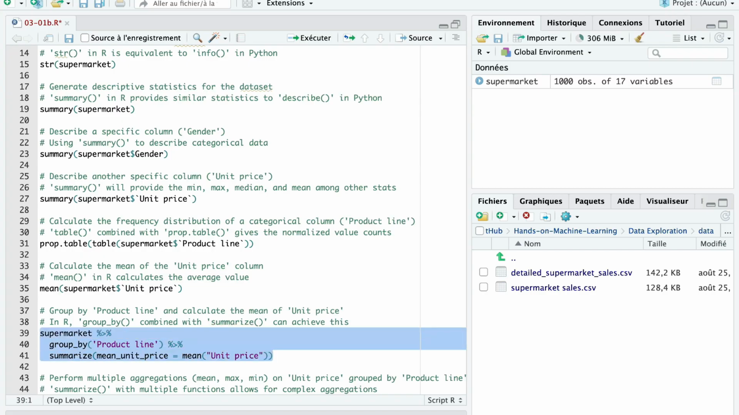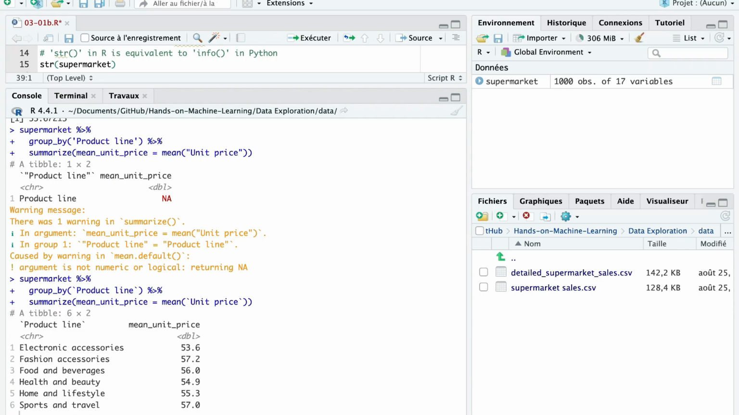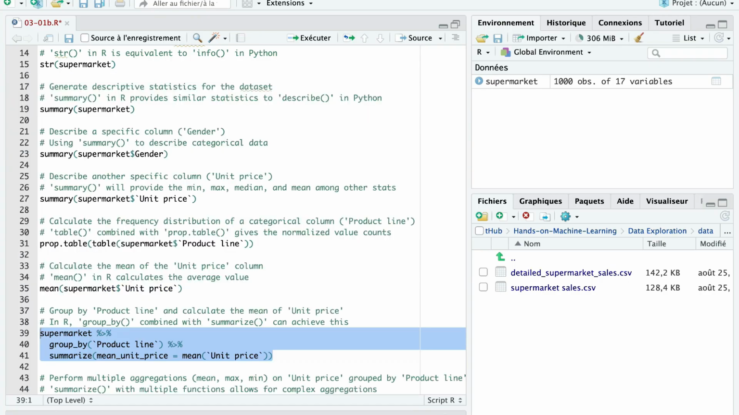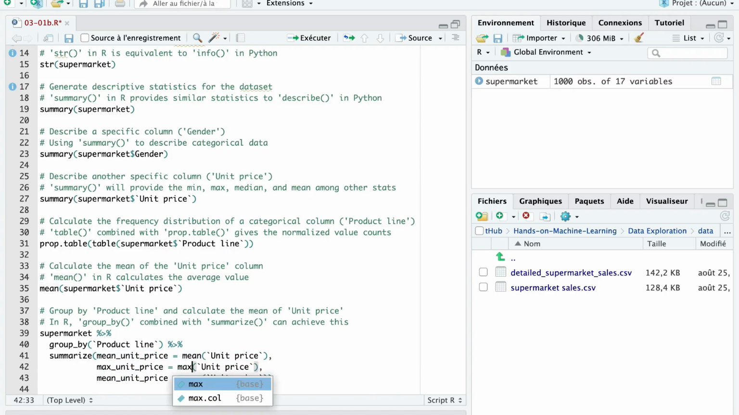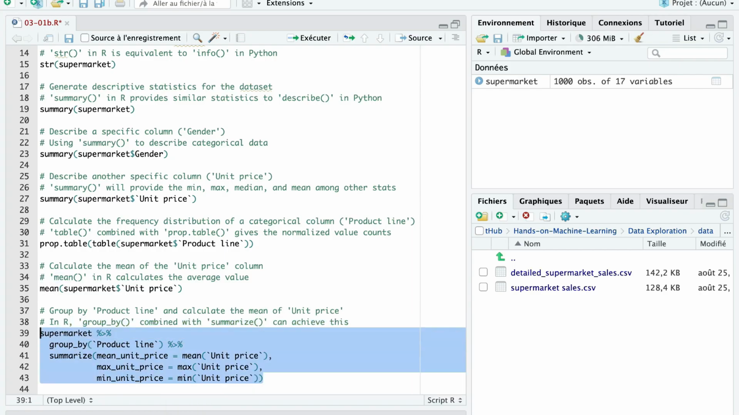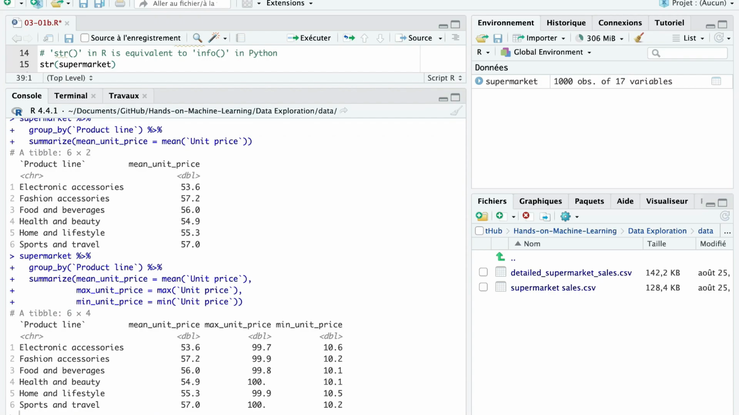Let's go ahead and run this. And there you have it. Finally, let's take a step further and perform multiple aggregations at once. We'll calculate the mean, max, and minimum unit price for each product line using the summarize function. And we can run this. There you have it, the mean, the max, and the minimum unit price for each product line.